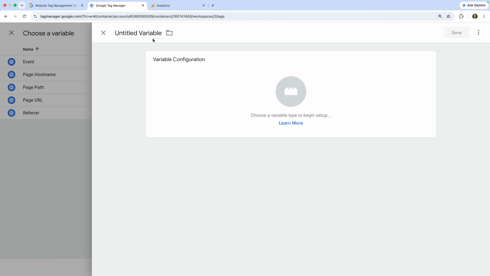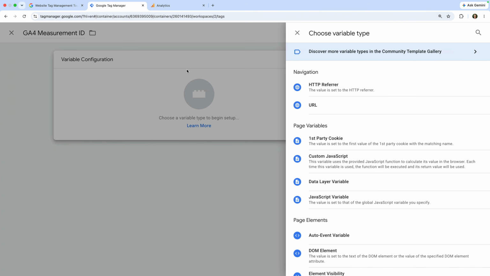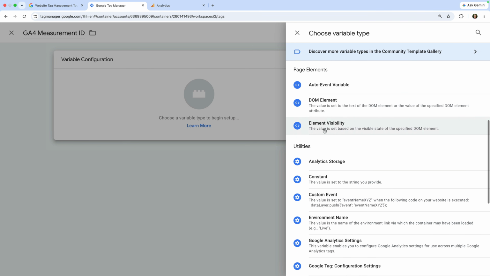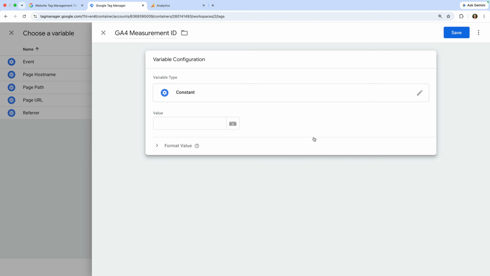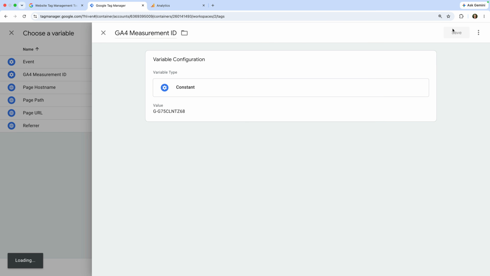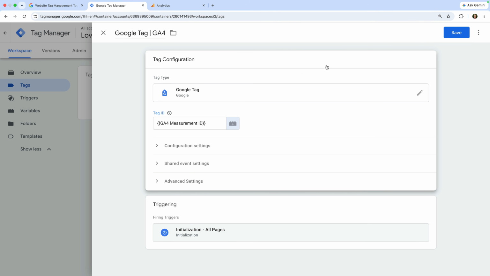Let's name the variable GA4 Measurement ID. And select Variable Configuration. Now let's choose Constant as the variable type. We can now paste the measurement ID into the Value field. And let's click Save. Our variable containing our measurement ID has now been added to the Google tag. This is a simple example of how variables work. Instead of entering the measurement ID directly into the tag, our tag is using the value stored in the variable.